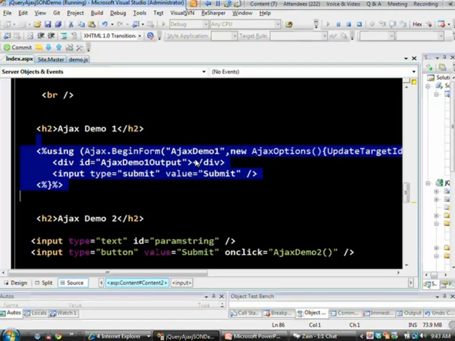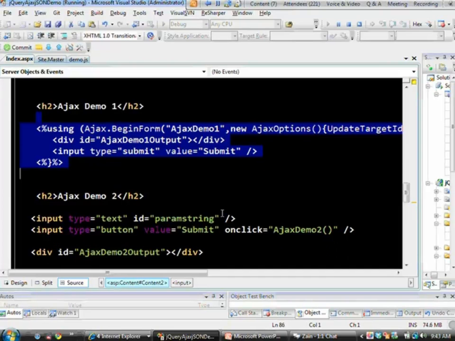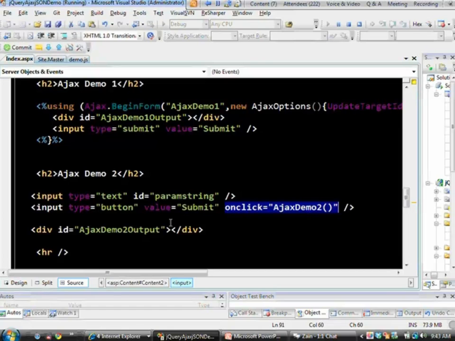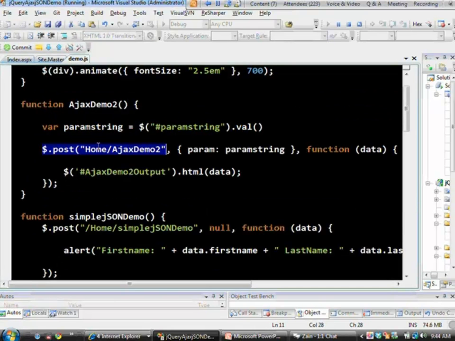And the method here is AJAX demo 1. Another way that we can work with AJAX is straight through JavaScript. So here I'm basically saying the on-click is AJAX demo 2. In both cases, we're going to the home controller, and in this JavaScript, I'm basically saying post to AJAX demo 2, and I'm sending that parameter string down.